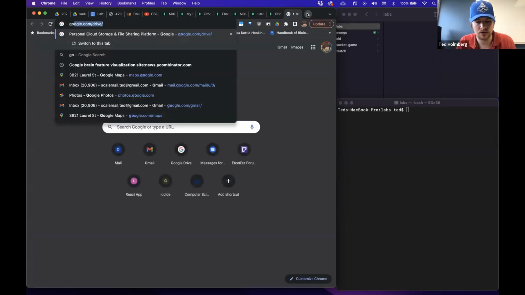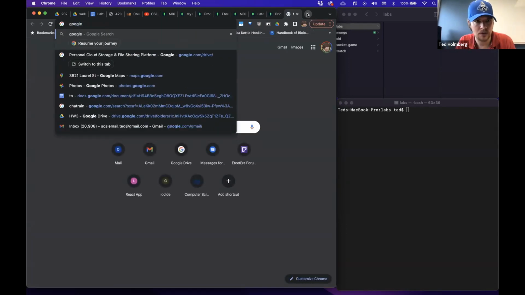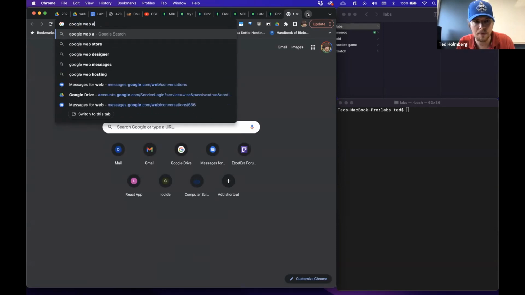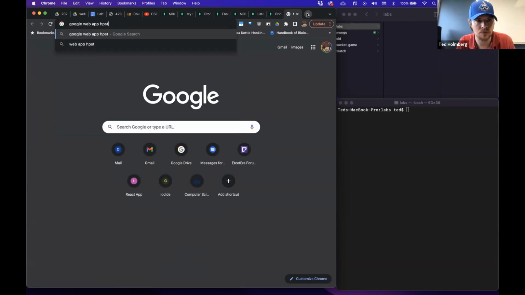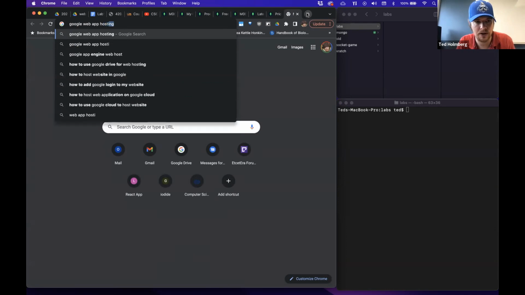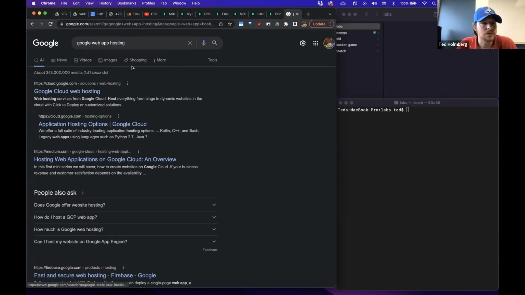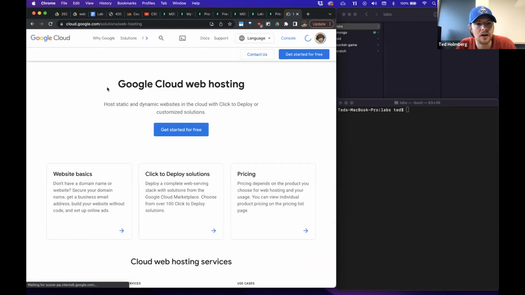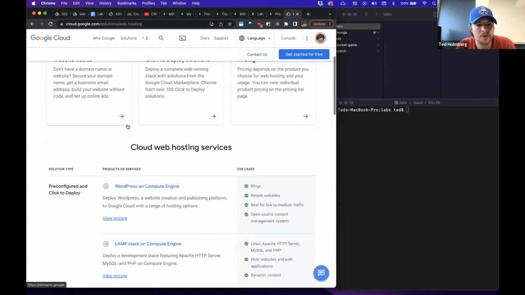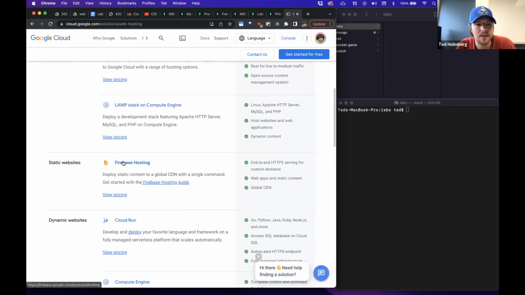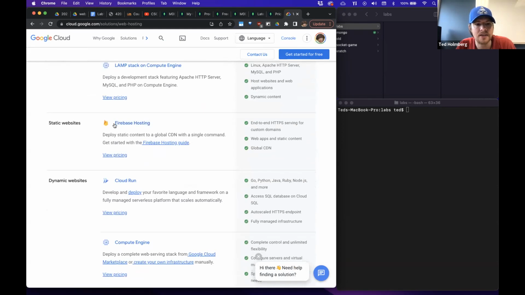Let's see here, I'll show you. Google web app hosting. Let's spell that right. Hosting. You can go to Google here and see what they offer in terms of some of their cloud-based web hosting services. I think for static web pages, they have Firebase.